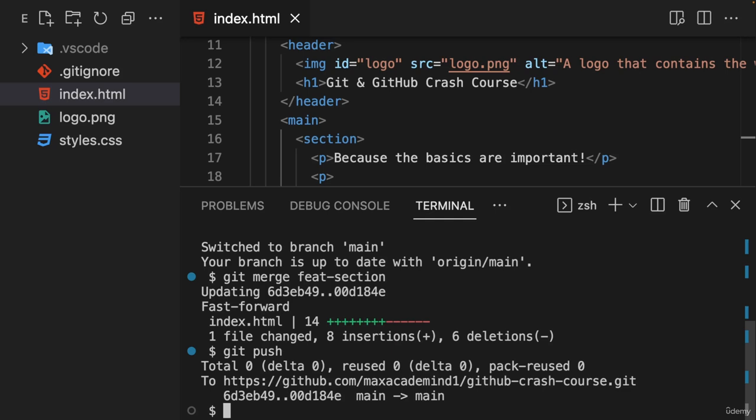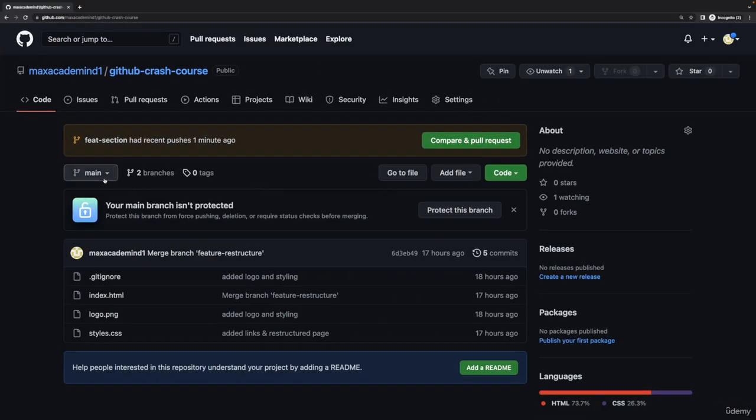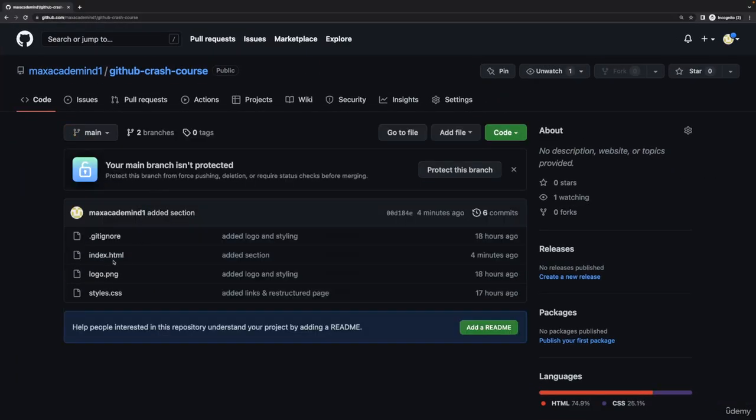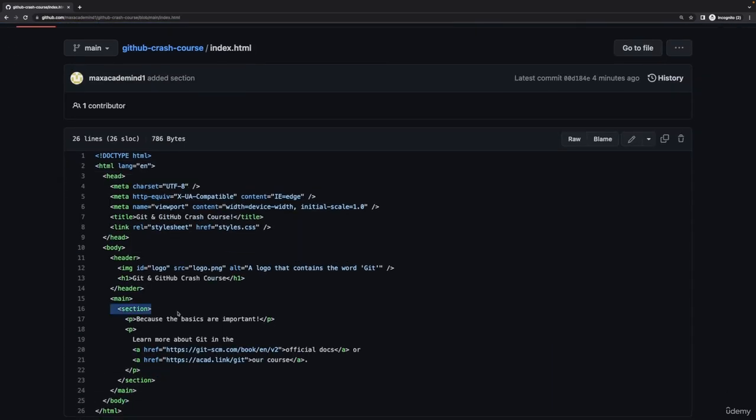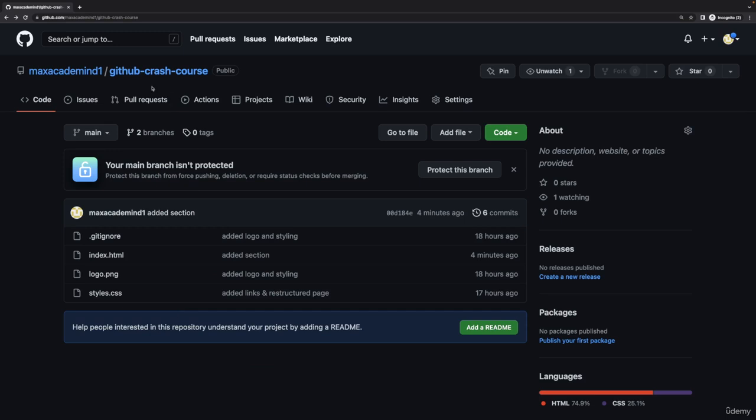It simply depends on the complexity of changes you have and whether there are any clashes that must be resolved by Git, whether you have to create a separate commit when merging, or if a commit from another branch can simply be appended to the commits of the main branch. So now I performed this merge and I pushed my updated main branch. And therefore, of course, this is also reflected on GitHub. Here in the main branch, if I inspect index.html, I also see the section here. But that's how we can also push multiple branches to GitHub.